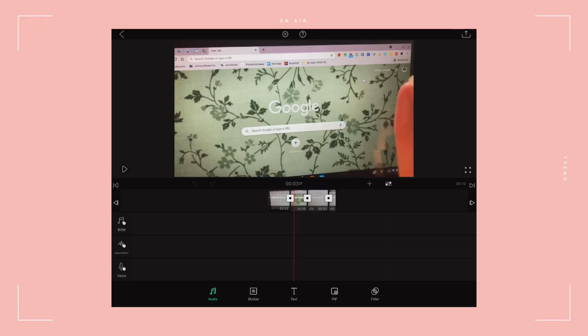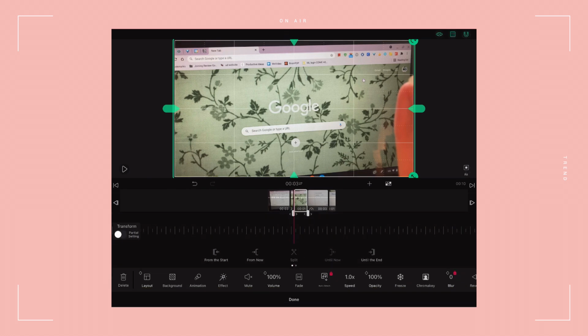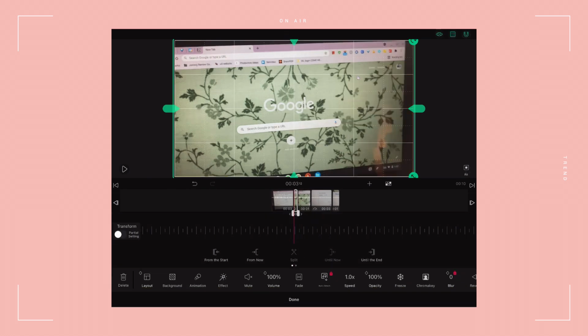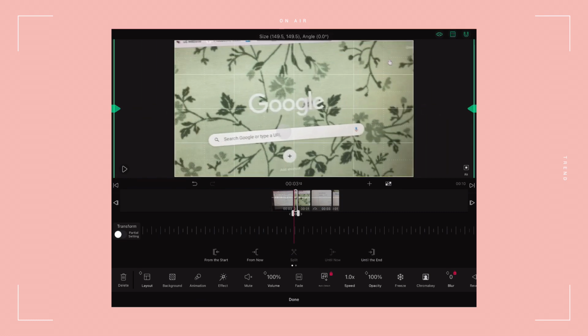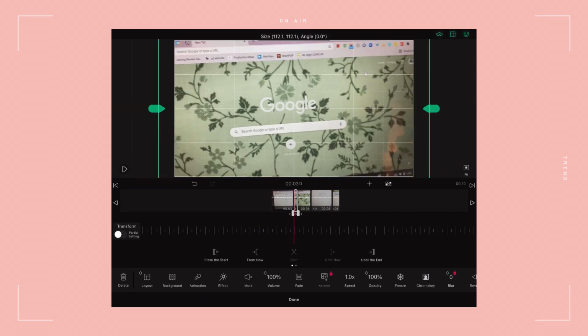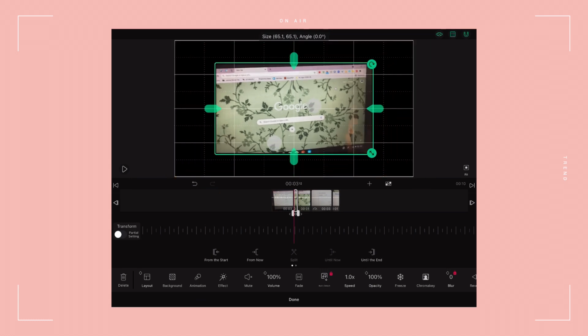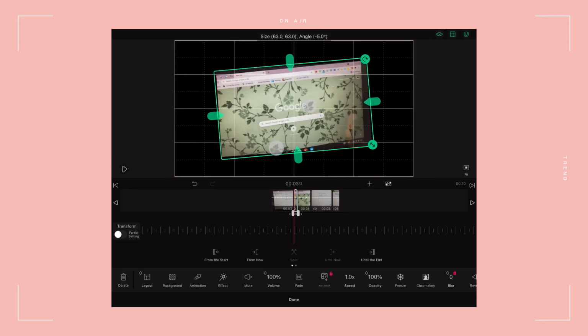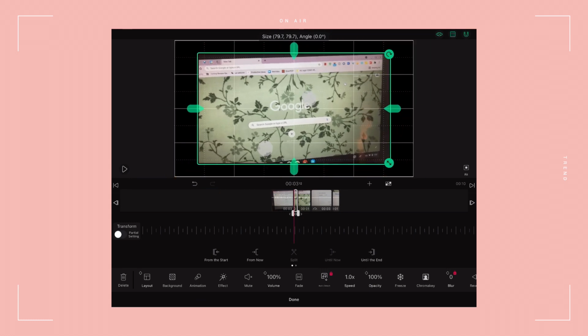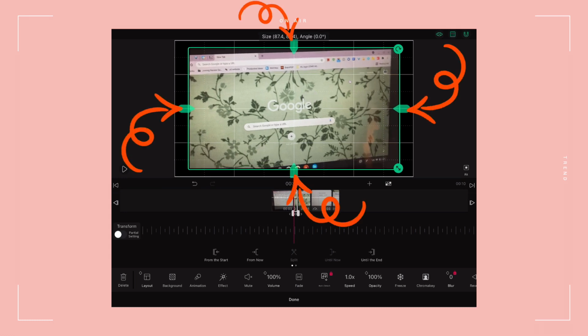Do this, you just click on the video that you want to edit, split it to just the region that you want to resize, and then use your fingers to make it bigger or smaller. So you can make it go tilting to different angles as well, and you can use the little arrows on the sides to crop the image.